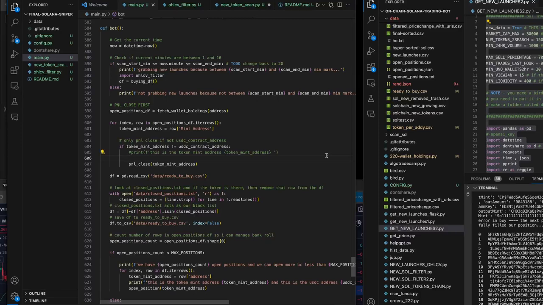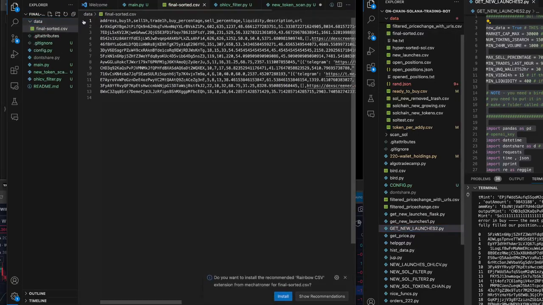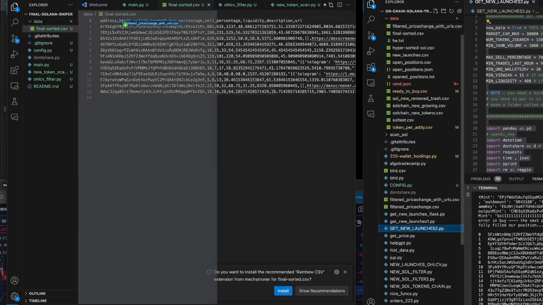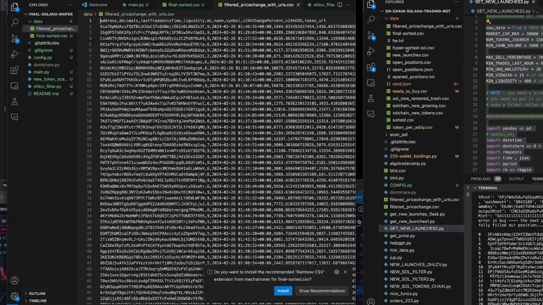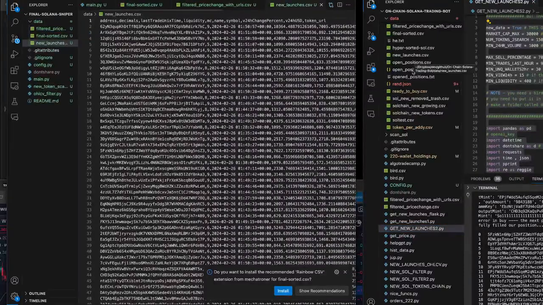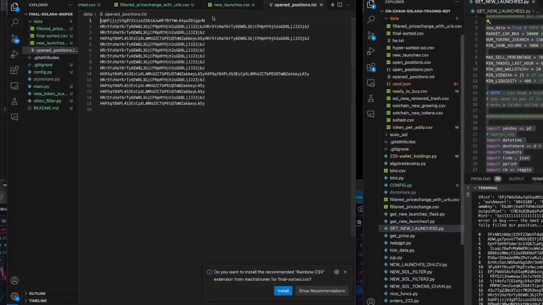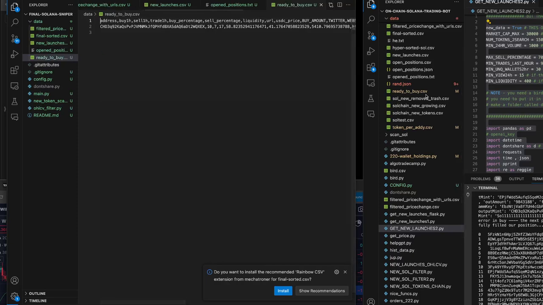So this, I mean, it's not going to work fully because it doesn't have the DFs and stuff. So let's go ahead and bring those DFs that we need. And final sorted. I don't know if we need these, because I'm just not sure if we need to make them because they'll just be made, but maybe. Opened positions.txt. Ready to buy. We definitely need new soul, remove trash.